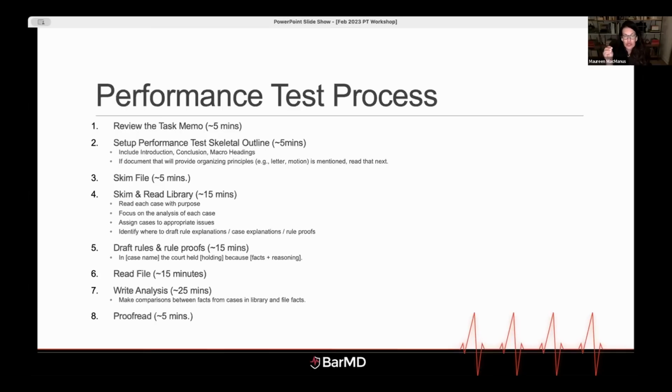So draft your rules and your rule proofs. You have about 15 minutes to do that. And at that point, when you're done with step 5, you're at the 45-minute mark. And right now, what you should be doing is timing yourself at each step to see where you're at. In my book and in my class, with my model answers, you see where I'm at each step in the process. You see after step 4, this is what it looks like. After step 5, this is what it looks like.